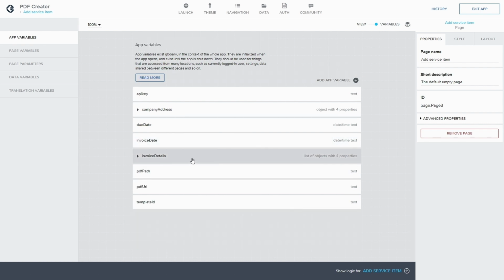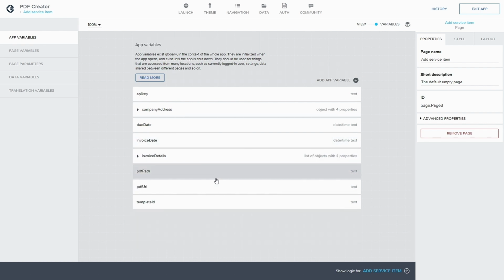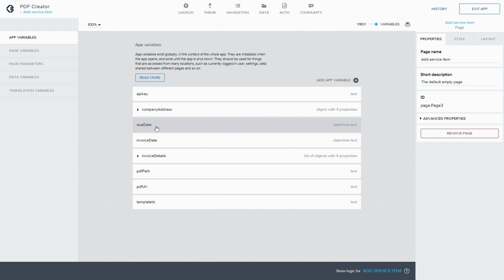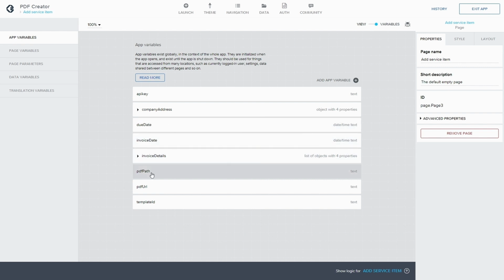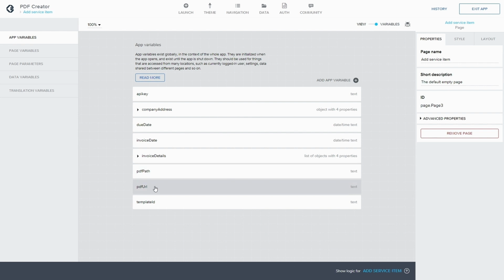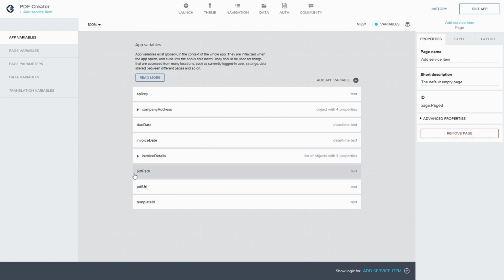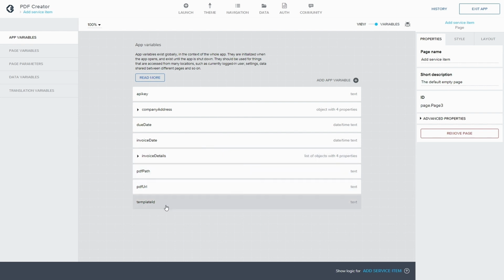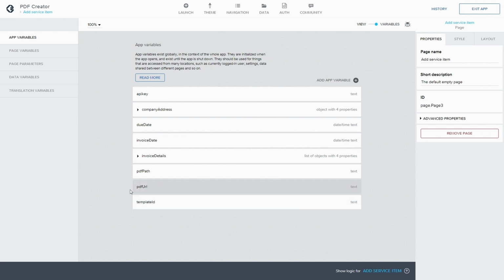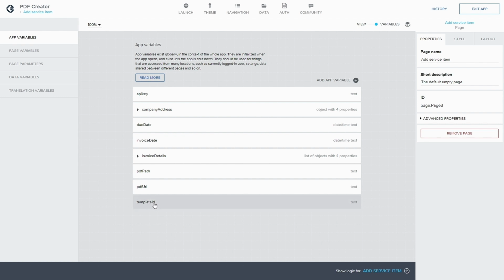At the same time, I have created some additional fields already. The due date, or actually it's the invoice date. The due date is the invoice date plus 30 days. I have some additional ones for when we're going to generate the PDF. So those are for these two here. And this one also is about when we generate the PDF, and I'll go a bit more in detail how that works.